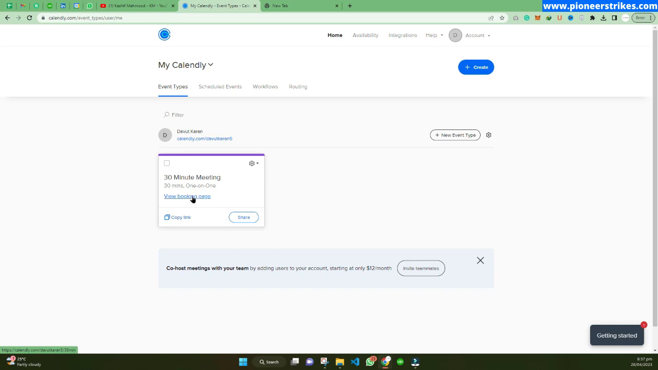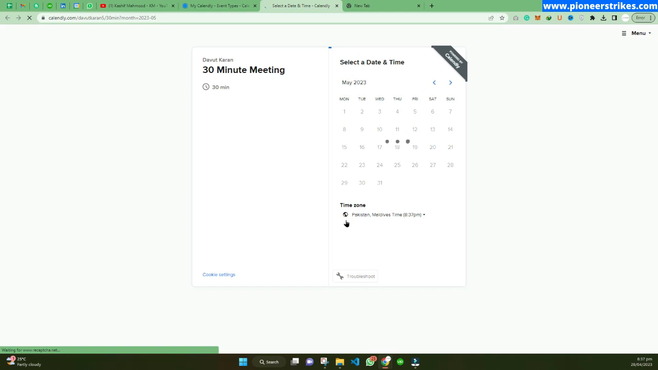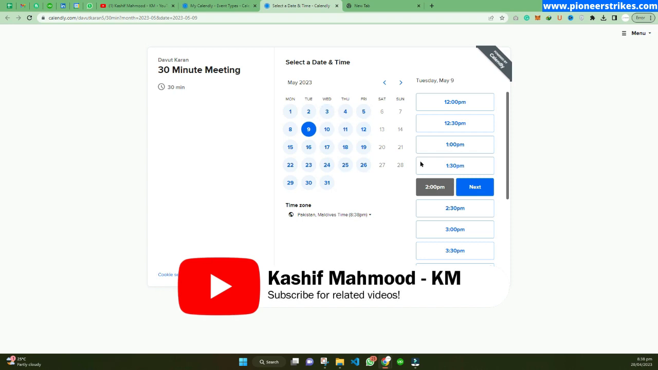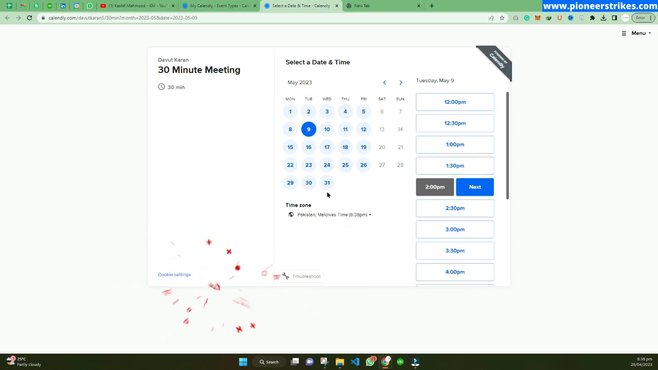To view it we can click on view booking page, and this is how it looks, where the user will just click on the date and then select the time and click on next to complete the meeting. He will need to enter the name and email as well.